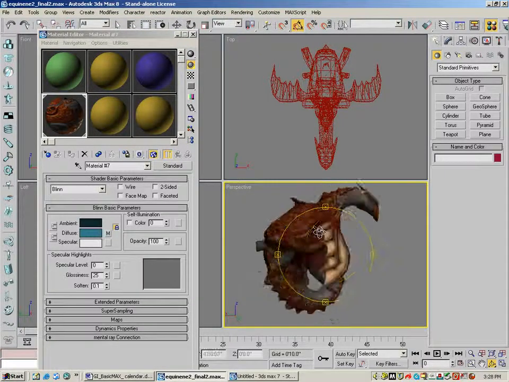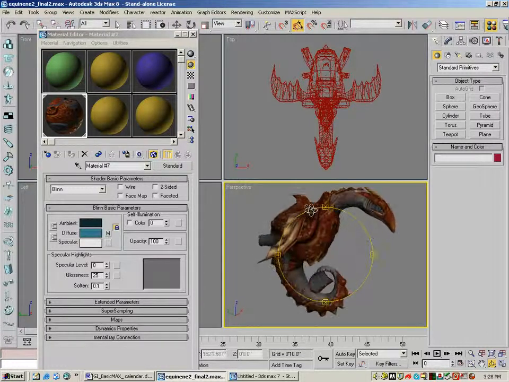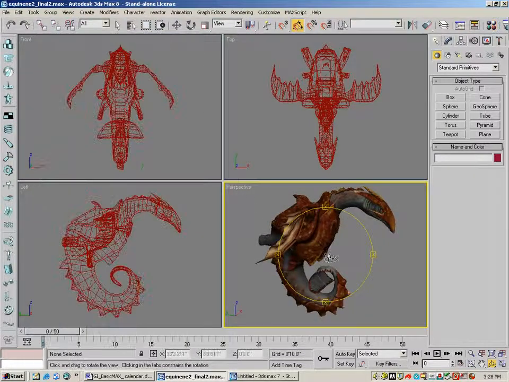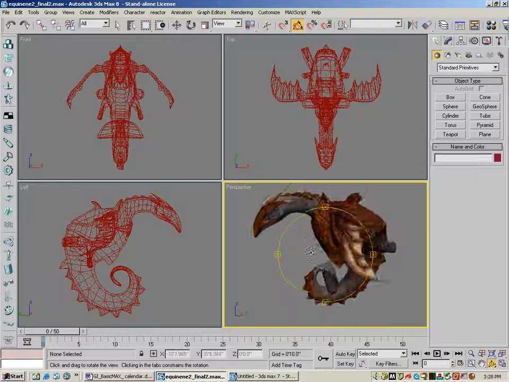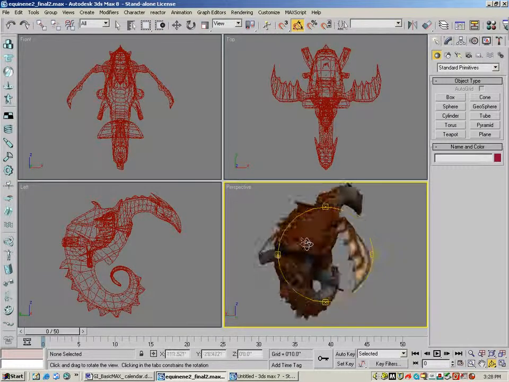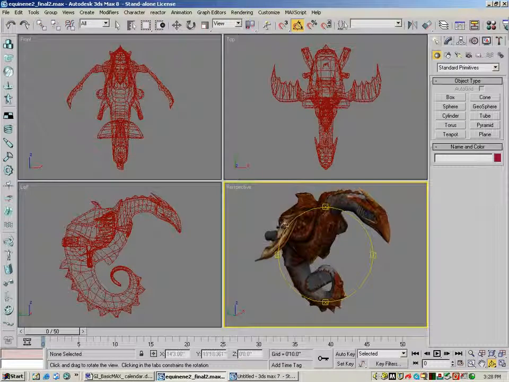All his texture information is there. Our little seahorse has been rescued from his Max 3 creation folder, and he's now alive and well in Max 8. So there's no problem with opening up files from a previous version of Max.